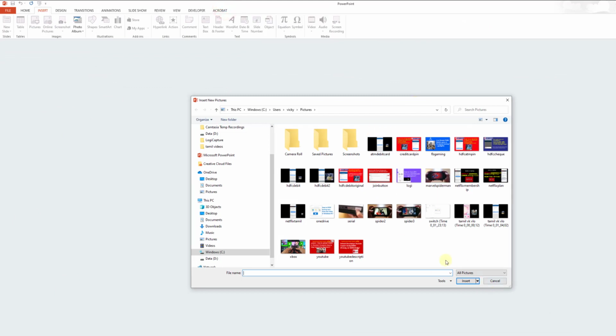So I need to choose the images. So I'm choosing that. So by holding the control button, I'm selecting other files. And yes, so I have selected 5 files here. So click on insert.